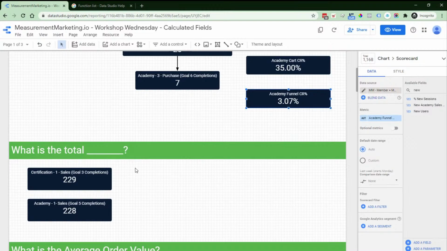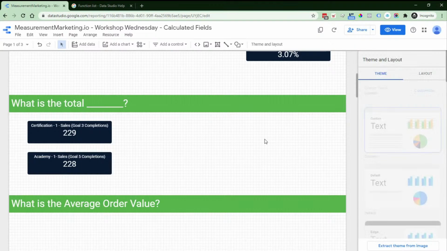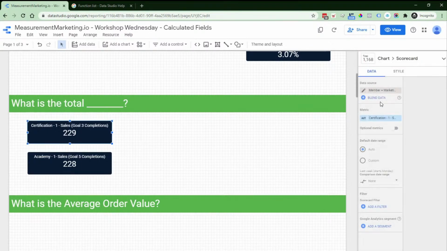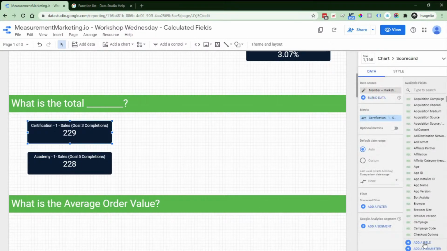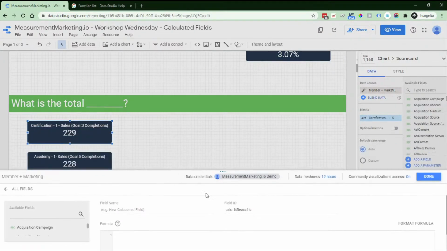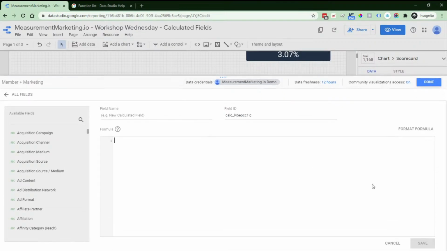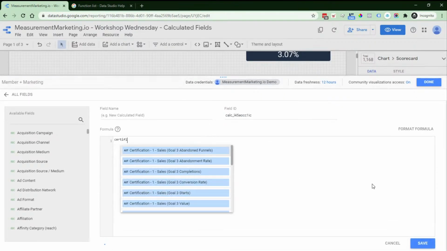Now, more simple math that you can do is, what if you want to know the total of something? We'll walk through this one as well. If you have two different goals and you want to add them together, we're going to do the exact same thing. But instead of clicking on the data source up here to add it, we're going to try this option down here, add a field. And we're making it easy on ourselves by having these names right in front of us. So we're going to say we know it's certification with the 1.